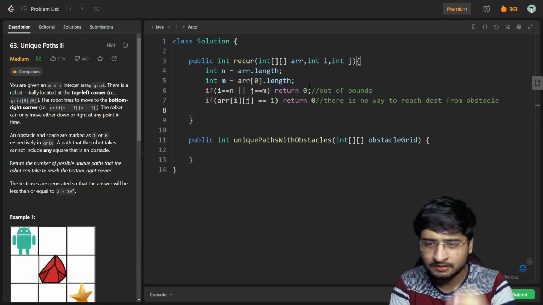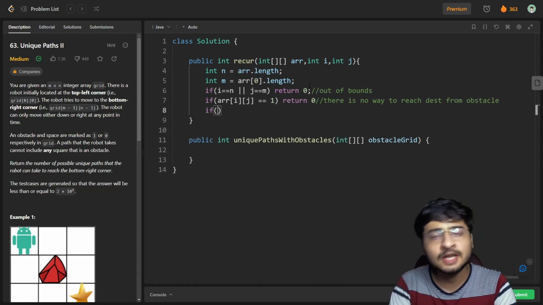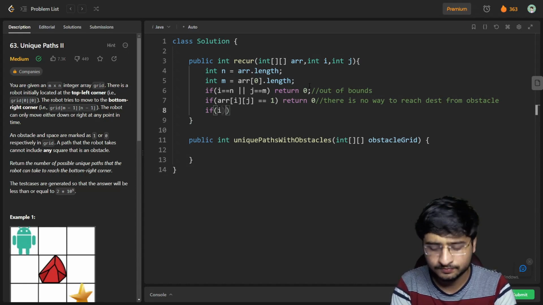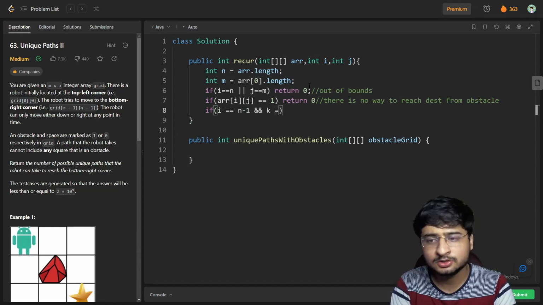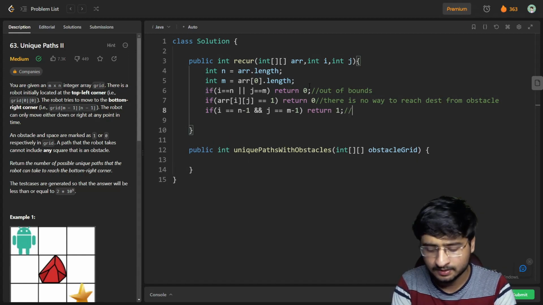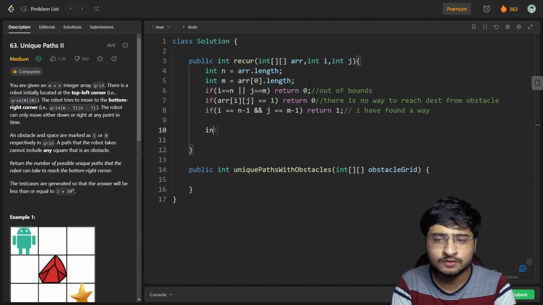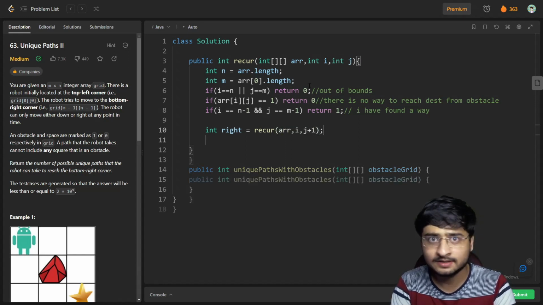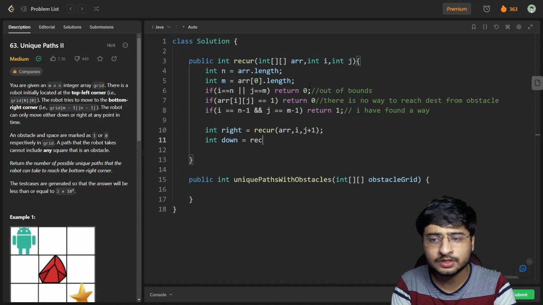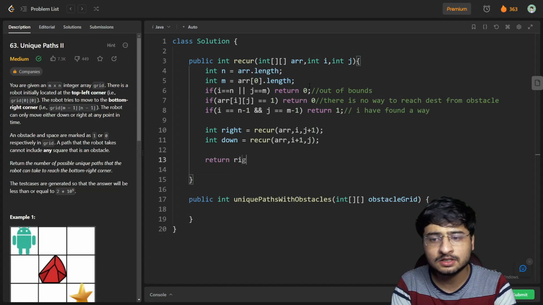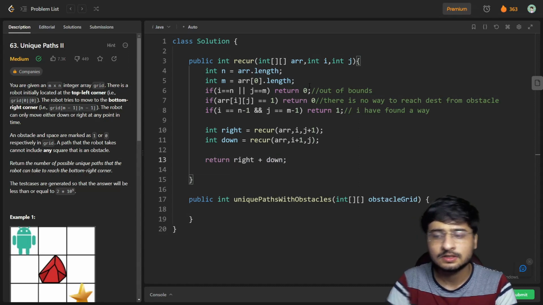If these are done, if I'm standing on the bottom right cell, if i is equal to n minus 1 and j is equal to m minus 1, number of rows, number of columns, definitely bottom right, return 1. I found a way. Now for the rest of the cases, integer right is equal to recur for arr, i comma j plus 1. Integer down is equal to recur for arr, i plus 1 comma j, and in the end I'll return right plus down. This is the recursive code itself.